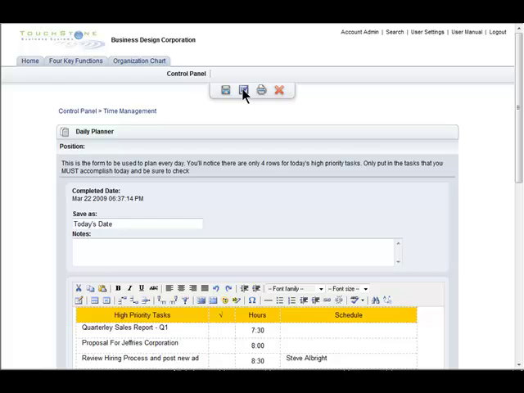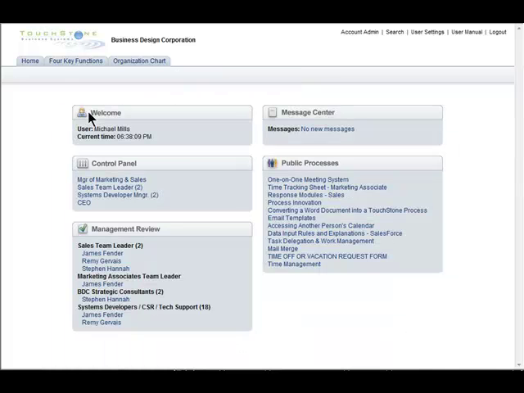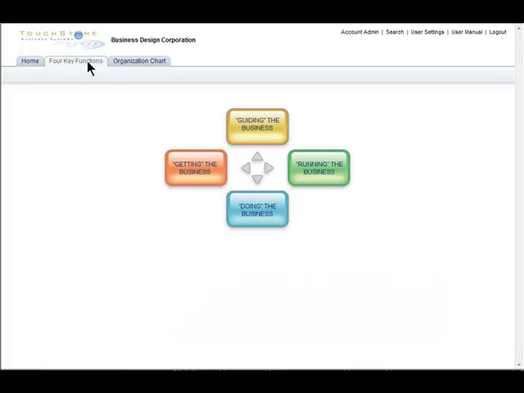Plenty of people using Touchstone never print this form. They simply access it and follow it in their own Touchstone account. When you're done, click on the control panel to go back to the home screen and begin using Touchstone for your other activities. That completes the system of the week for managing your time.